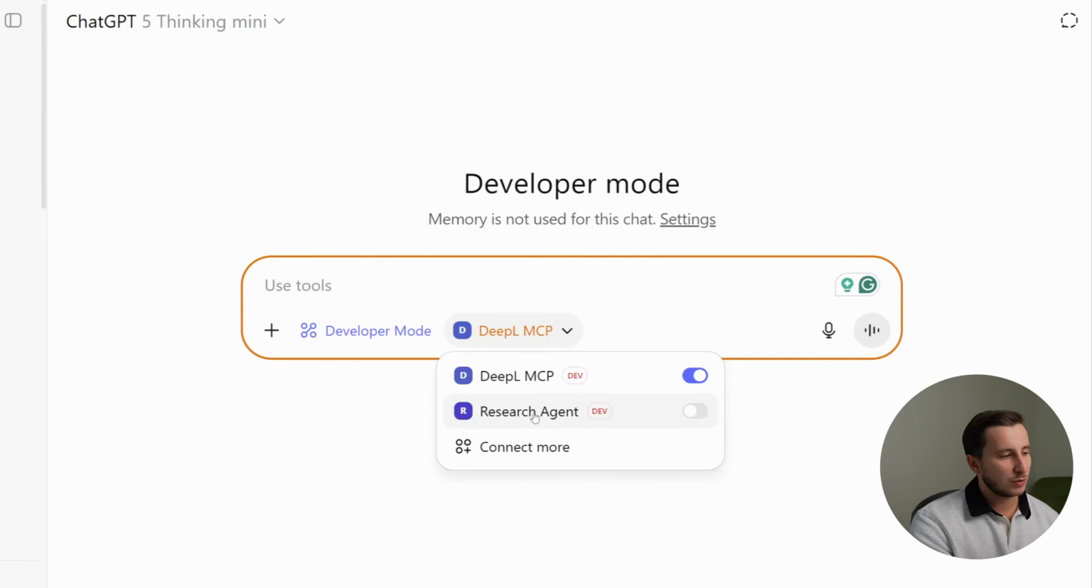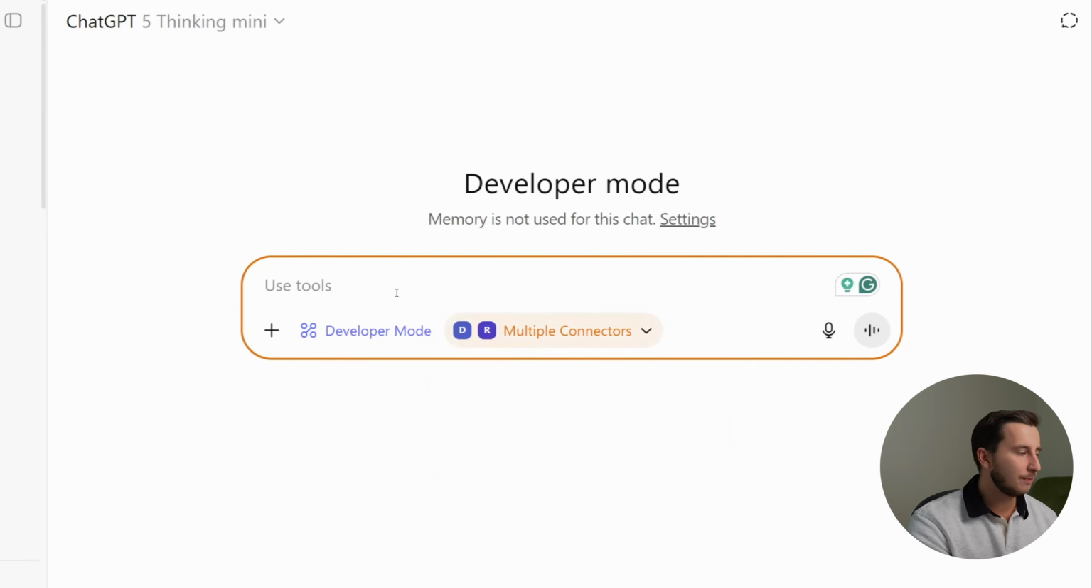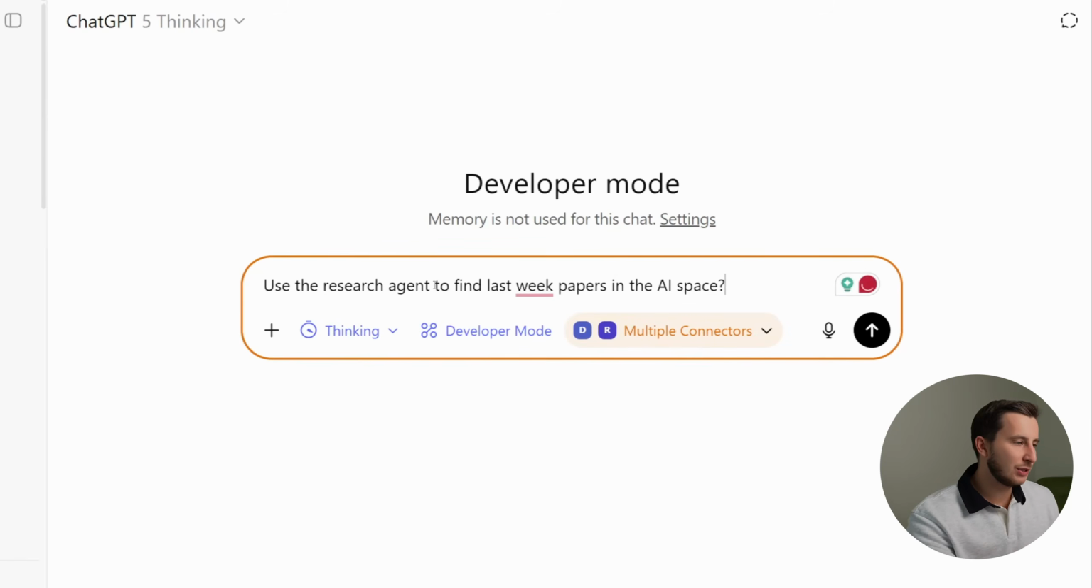Okay, so once we do that, we have research agent available. So let's click here, enable. Let's actually use this tool, and let's say: use the research engine tool to find the last week's papers in the AI space. And let's hit enter.